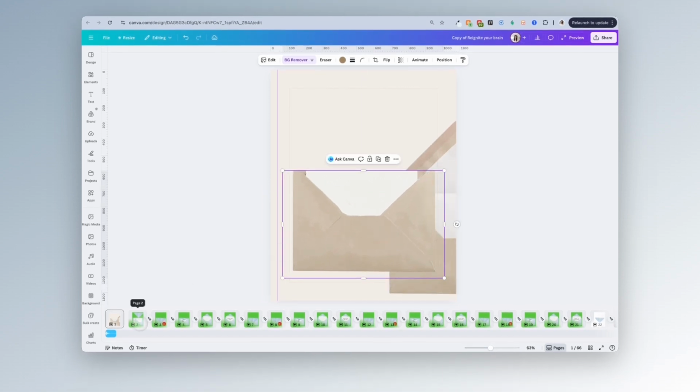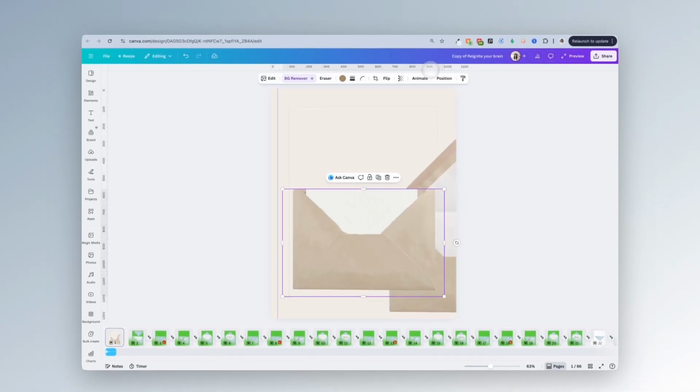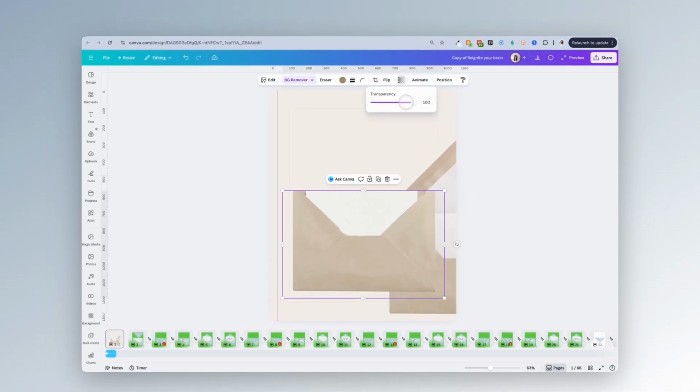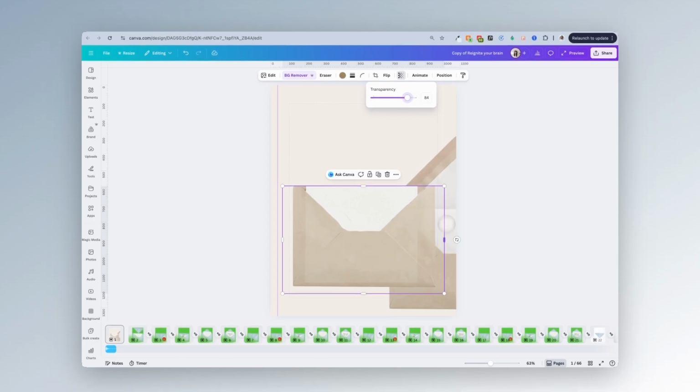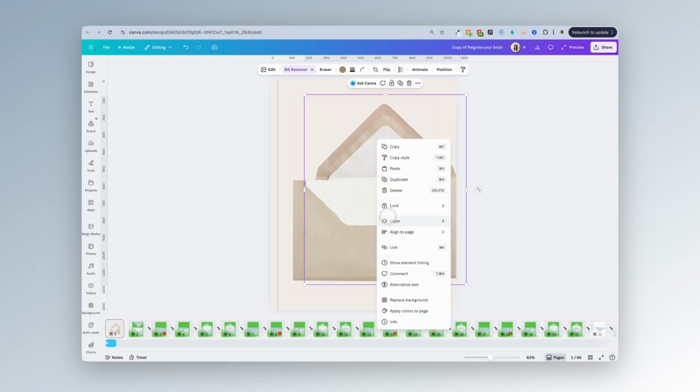Now you notice over here in this one that it was semi-transparent. If you do want that effect, all you have to do simply is go to transparency, put it down a bit, and then it looks semi-transparent. So if you want that effect, it's very, very easy to do that. So now the top of our envelope.